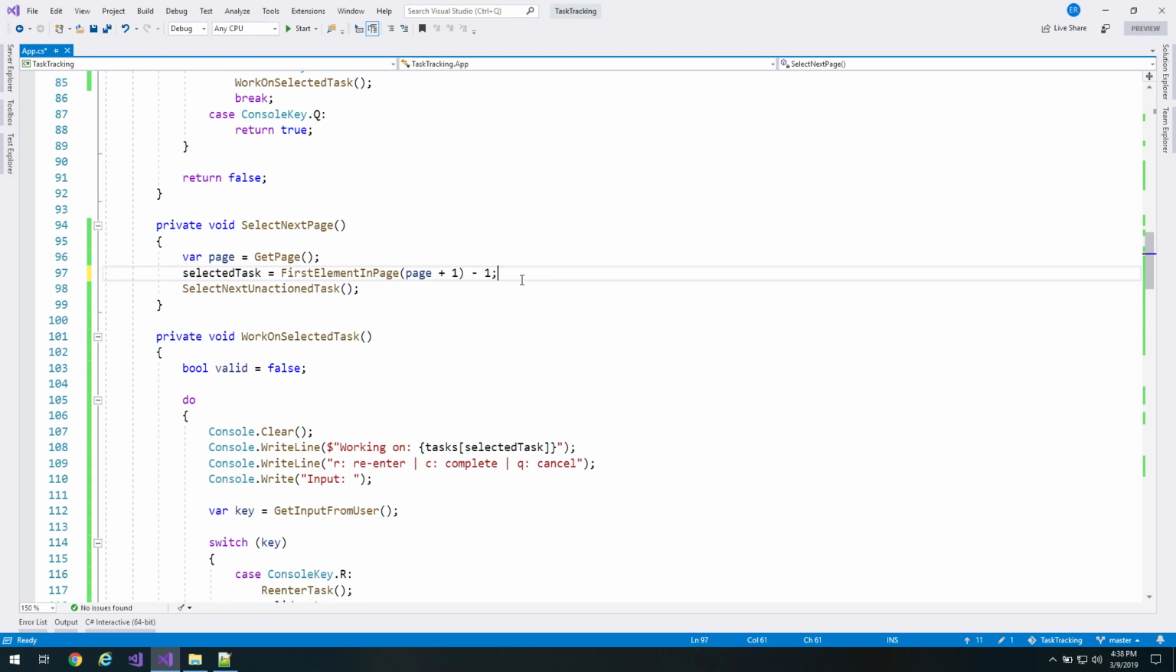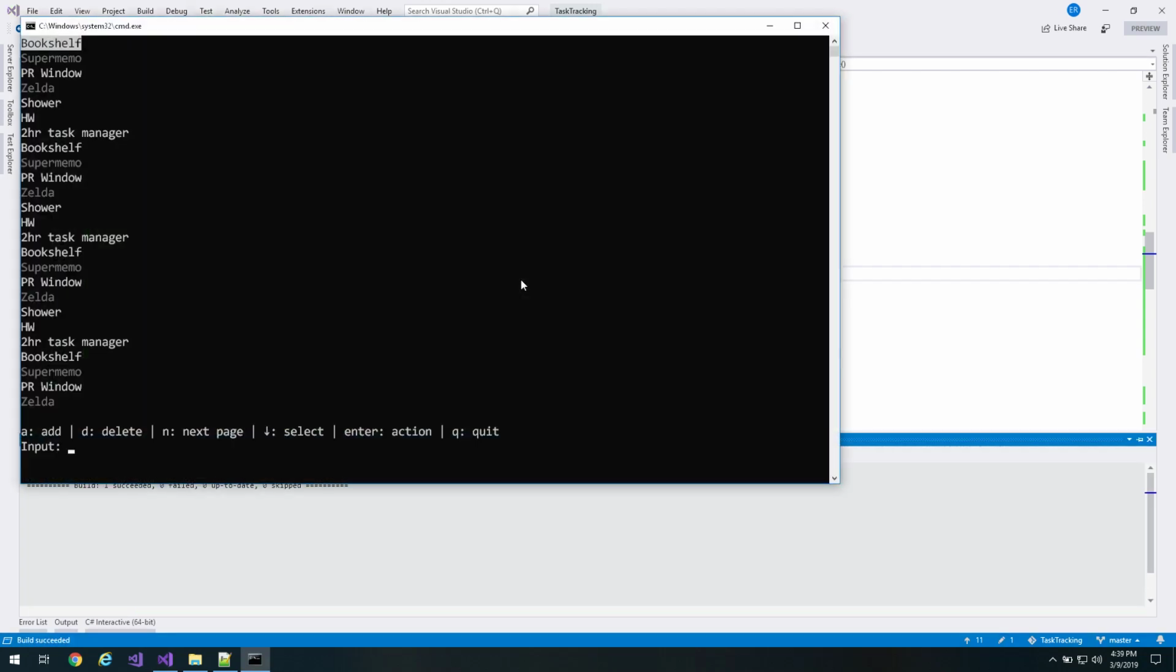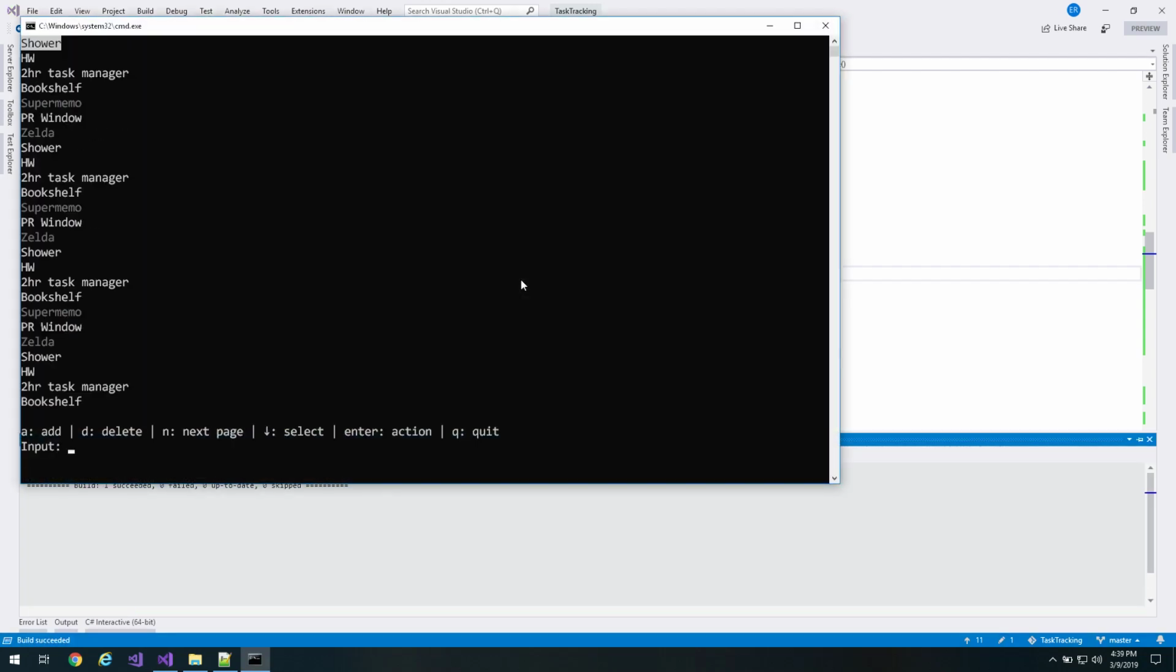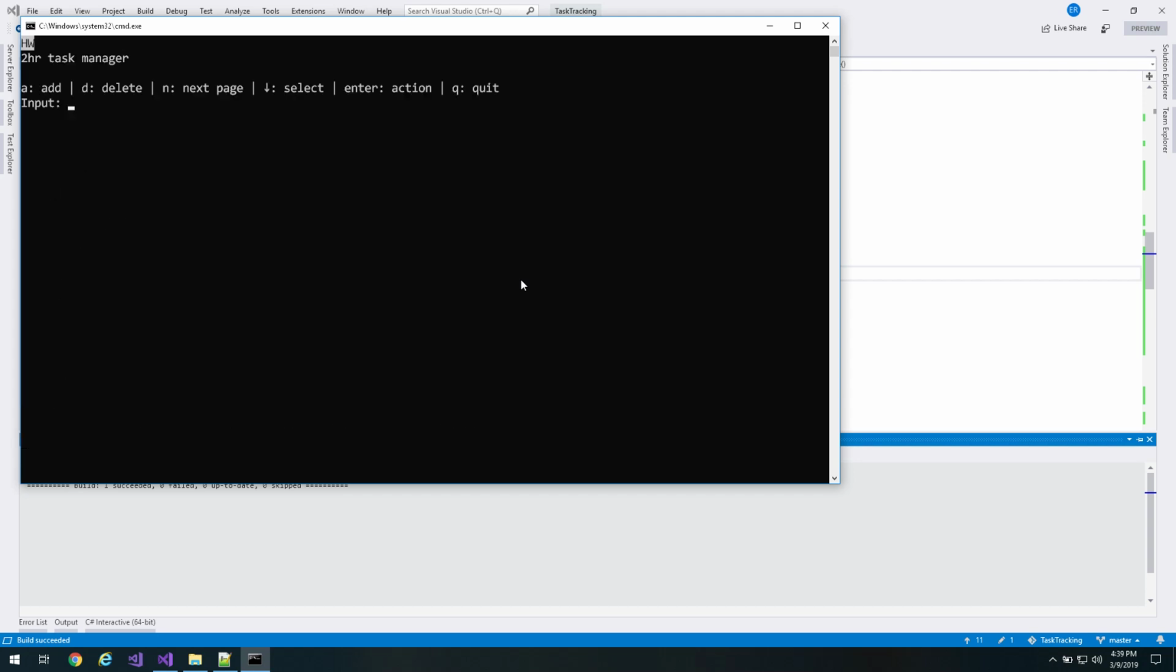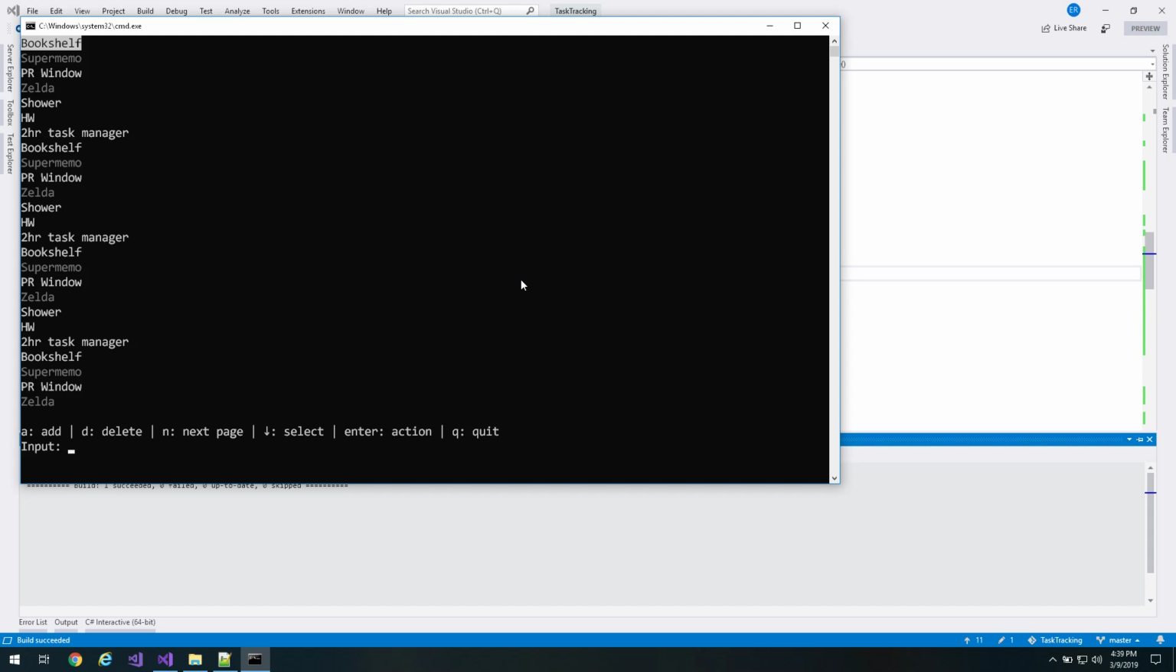Certainly cleaner than doing a check to make sure that the currently selected task is a valid index, and then only doing select next unaction task if it isn't a valid index. Let's try that. Let's see what happens. Well, now this works properly. That works properly. This works properly. Yeah, I'd say that's the correct answer. As silly as it seems just looking at it, I'd say that's the correct answer.